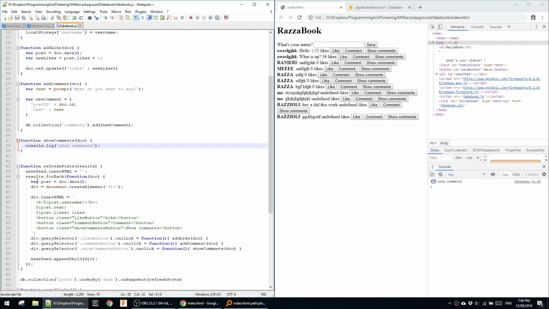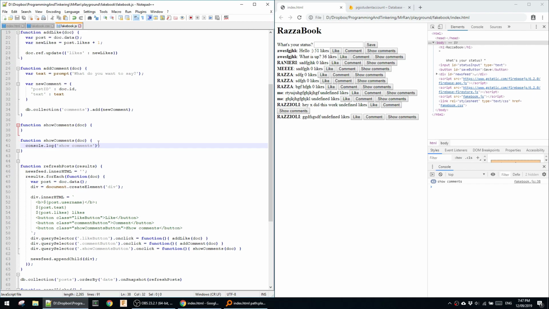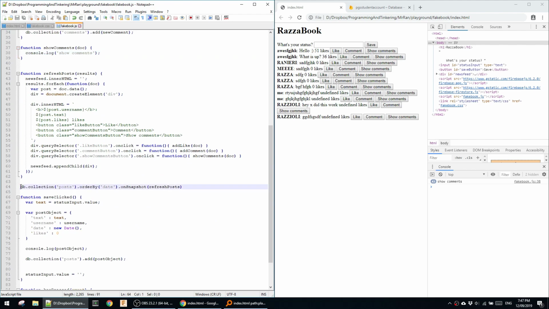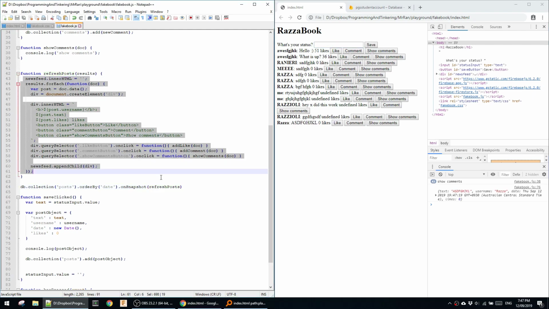Okay, and I can do that in a similar way. Right? Notice down here, if I have a collection, then I can order it if I want, and I can say on snapshot. That means that anytime it changes, it'll run live. If there's any change, then it will rerun refresh posts with the new post. Just to prove that, if I make a new post, it reruns this thing in here and updates it.